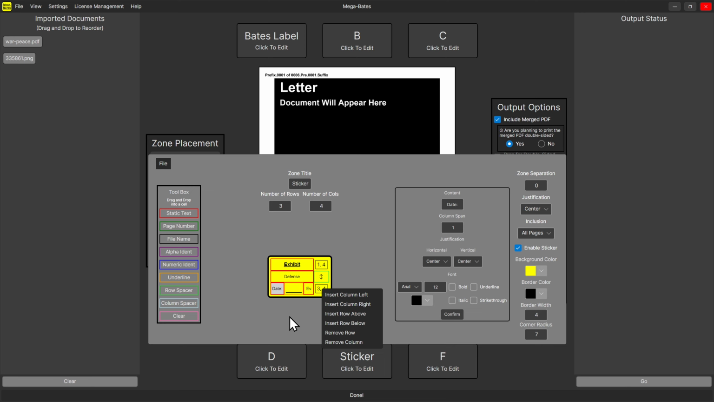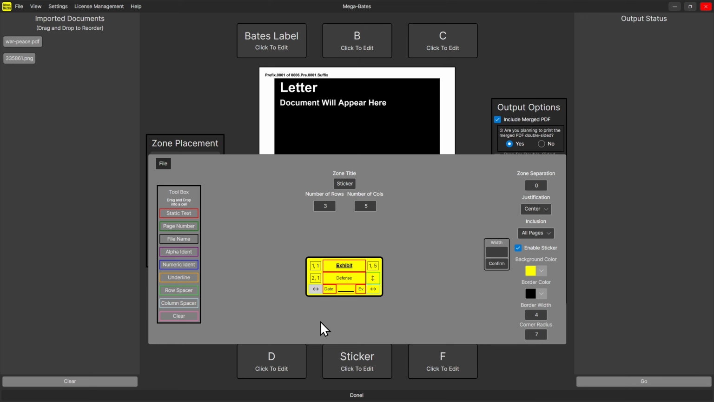So I can insert a column left. Again, I right clicked on something that was in previously the first column and just said insert column left. And then we already have a column right that we can play with. So I think I'm just going to insert a column spacer here and a column spacer here. And what we can do is we can just give this, I want 4 extra units of space on the left and the right.